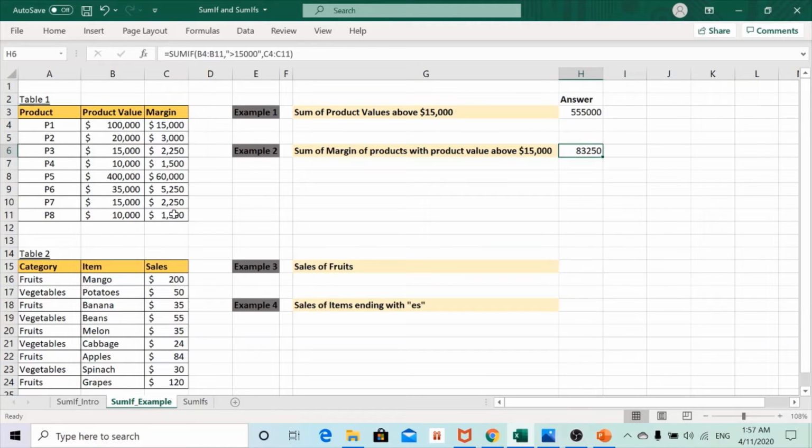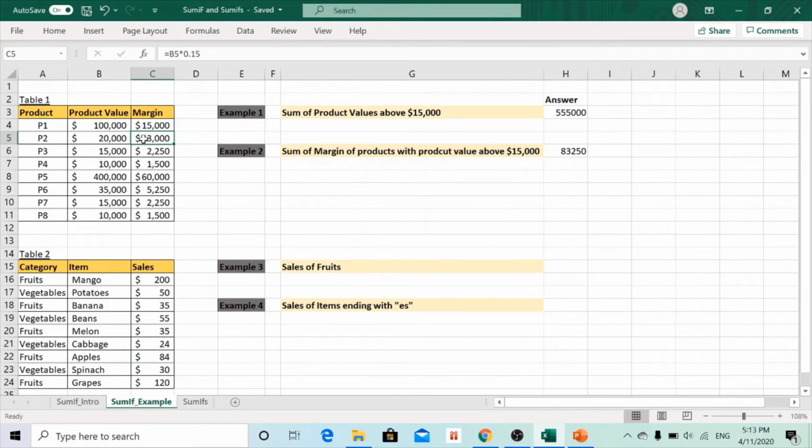So we have sum of margin of products with product value above $15,000 as $83,250. In this case, if B4 is greater than $15,000, then add C4. B5 is greater than $15,000, then add C5. So on and so forth. In both the examples, example 1 and example 2, we solved just now, the criteria was expressed as an expression, that is greater than $15,000.